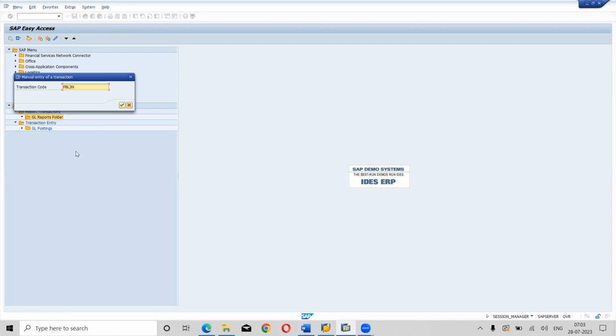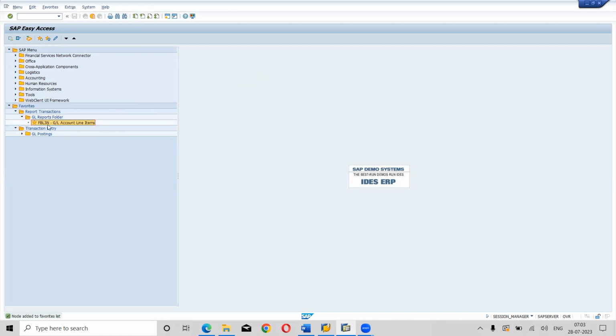This is one report we have in GL. So here it will show FBL3N GL account line items. But Naveen, won't this be user defined? So it would be Y and Z. No, see, in the user defined menu we are creating only a menu, not user defined transactions.